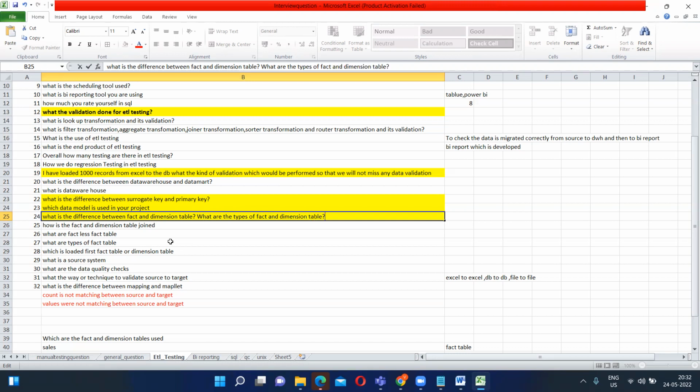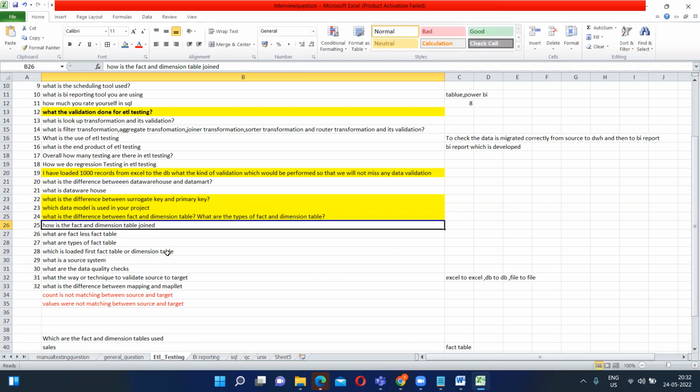Next is, how are fact and dimension tables joined? So what is the answer? The dimension table surrogate key, which is the primary key, will be joined to the foreign key of the fact table. What is a factless fact table? A fact table which does not have any measure.